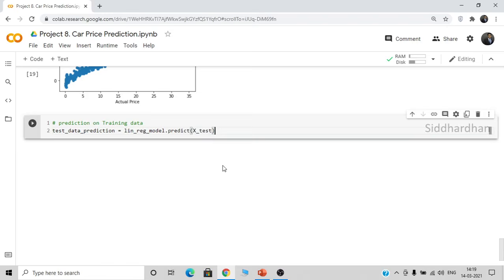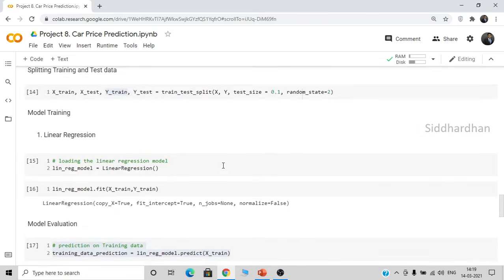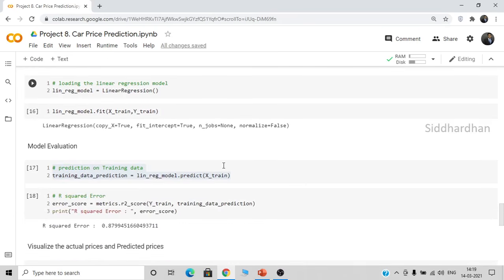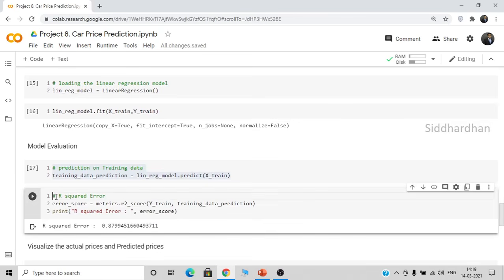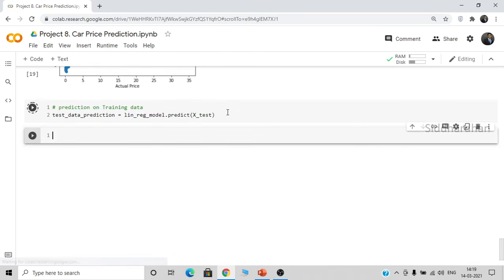So totally testing data contains 10 percentage, right? Say for example, in this case we have 301 data points. So 10% of it is 30 values. Okay. So these 30 values will be predicted and it will be plotted in the graph. So that's what we are going to do. And let's also find the R squared error. So I'll run this. So this will predict the price values of all the values in this X test.